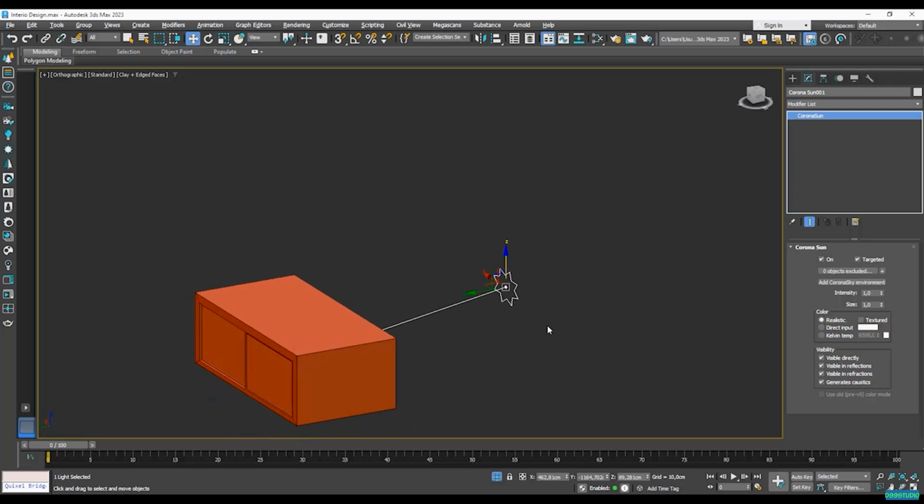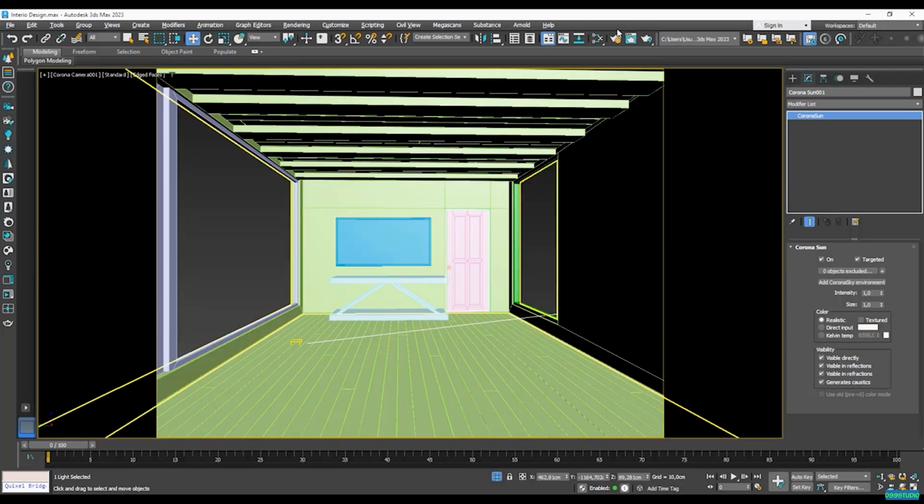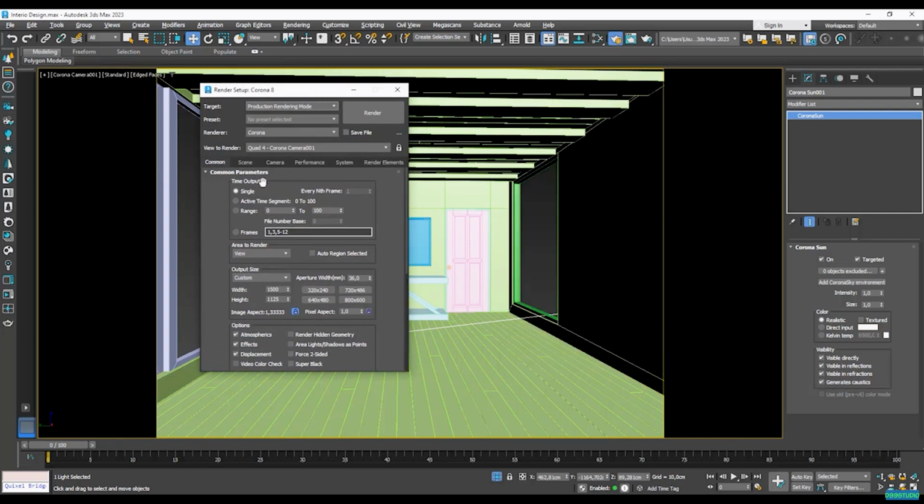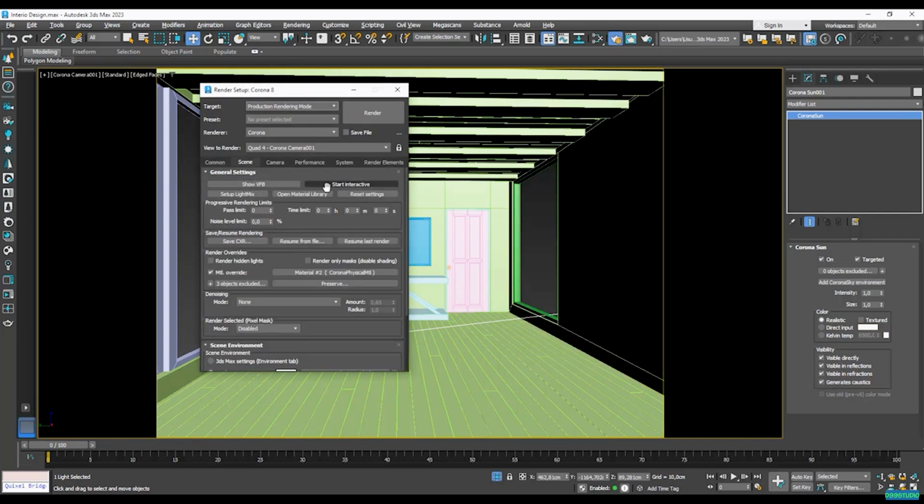Now let's go into our rendering options. Let's go inside of our project and go to our render setup. Now let's go to a scene tab and start our interactive rendering.